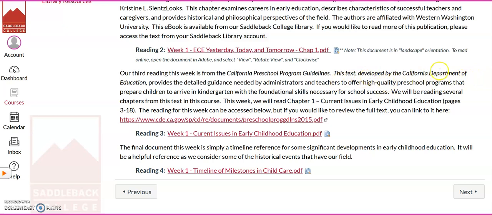Some of our readings will be smaller sections of a larger text. And so in this case, this is the California Preschool Program Guidelines, and so this week we're reading chapter 1. We will read several other chapters of this publication throughout the course. If you want to open the entire publication, the link is here. If you just want to see the pages that are assigned for this week, then the reading is here. So this is kind of a duplicate, and it just depends on how you prefer to do your reading. And then the last document is just a timeline of milestones in early education.